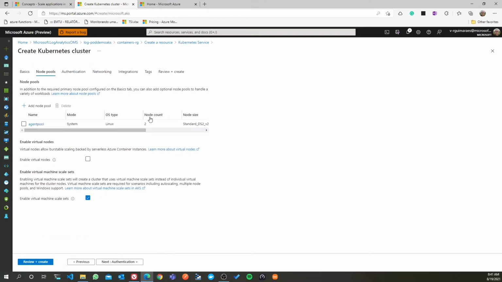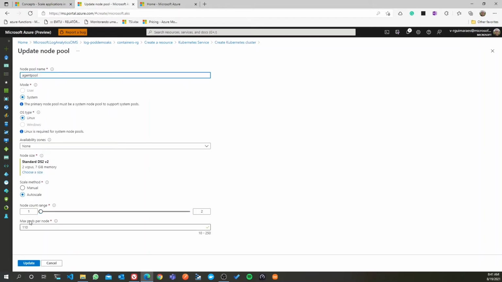Click next to node pools. Here in the node pool, we'll edit the agent pool to change the max pods per node configuration. I will set it to 40. I'm reducing the number of pods that the node can support to make our autoscaler trigger faster, because if you try to deploy more pods, of course, the autoscaler will run fast.